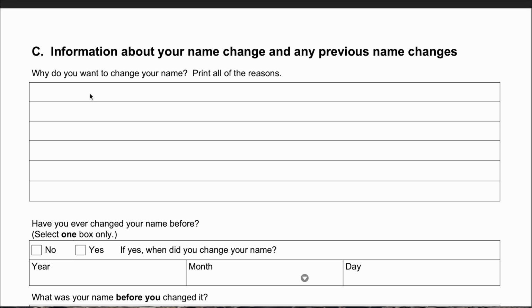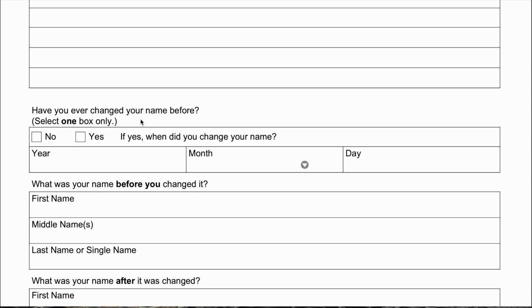In my case, I just mentioned that in my community, all of the girls and boys have a similar last name. In Canada, we have to have last names, so I want to change my name. I want to separate my name into first, middle, and last name. You can mention whatever the reason for your name change is. Then, have you ever changed your name before? Let's say you want to change your name a second time, so you fill in this form.